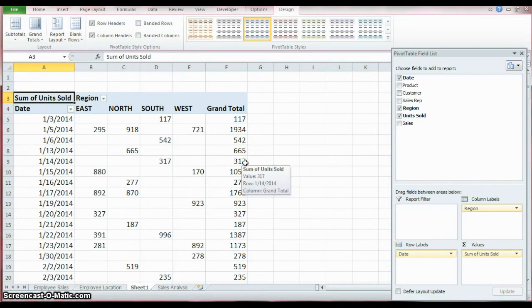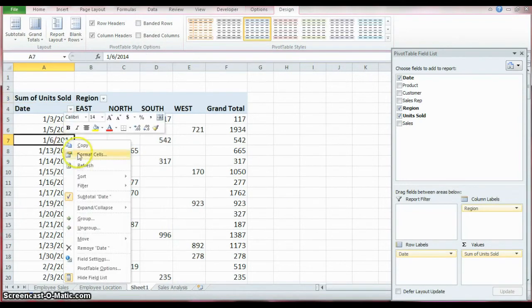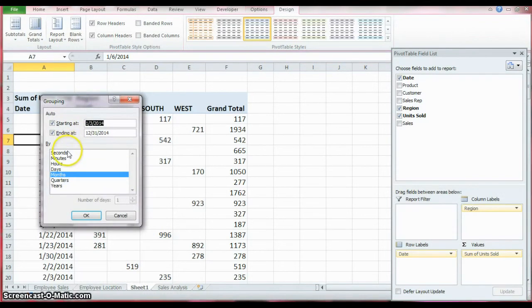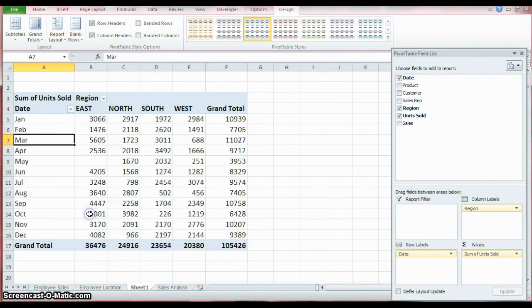But remember that we want to display monthly totals. To accomplish this, let's right-click on any cell containing a date, and we click on Group. Here you can see that you can group by seconds, minutes, hours, days, months, quarters, and years. We want to group by months, so let's just hit OK. And there you have it.